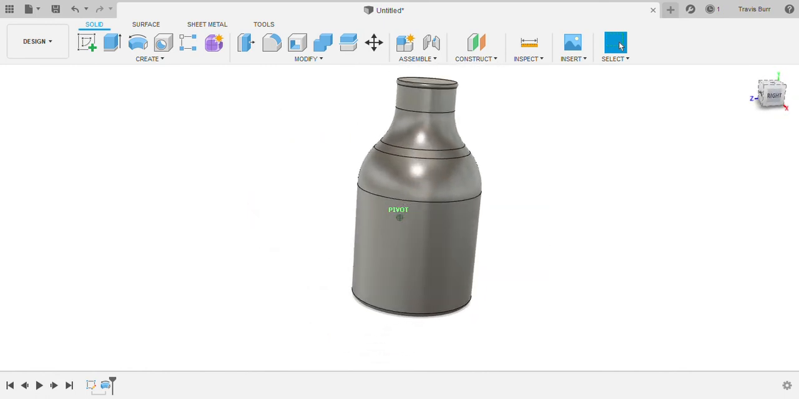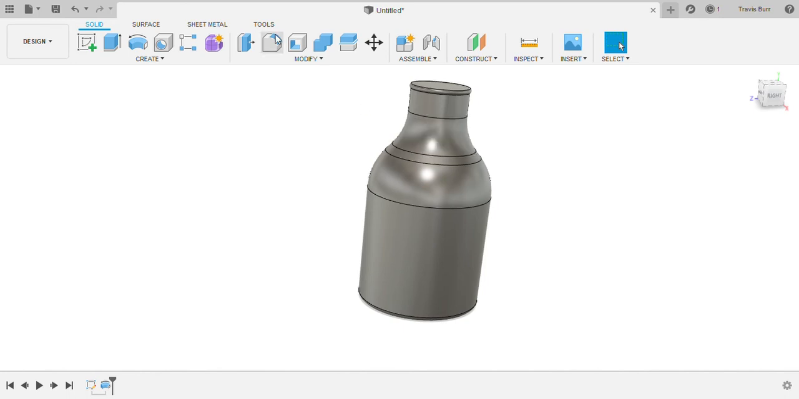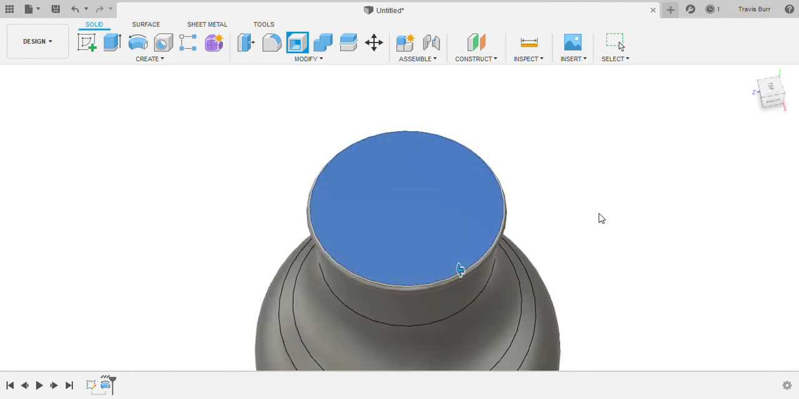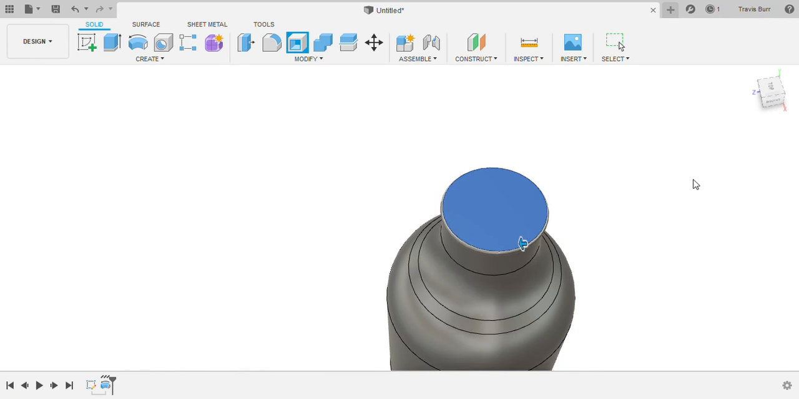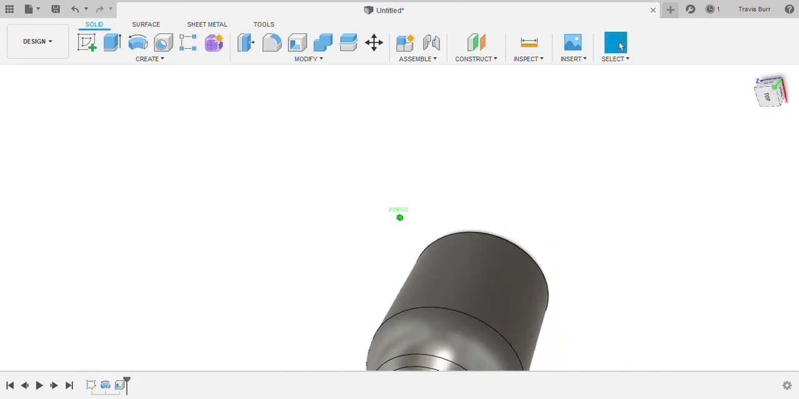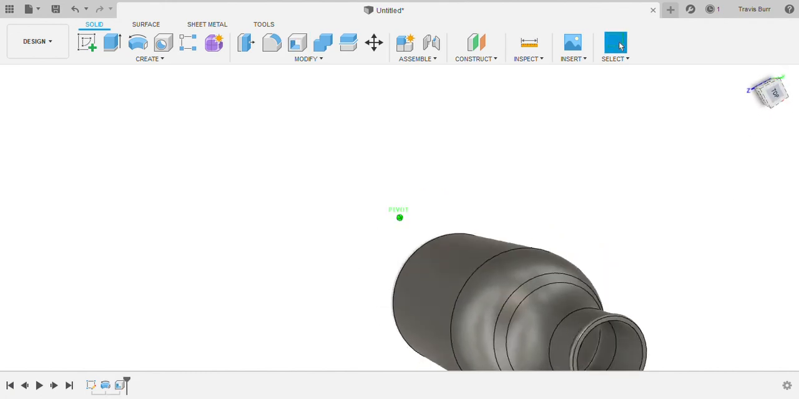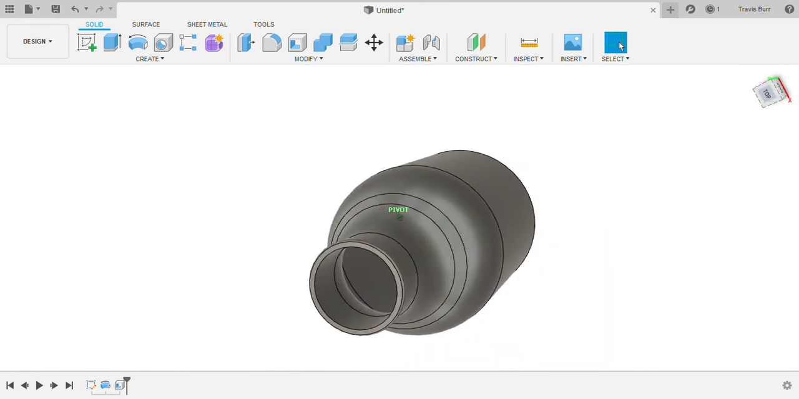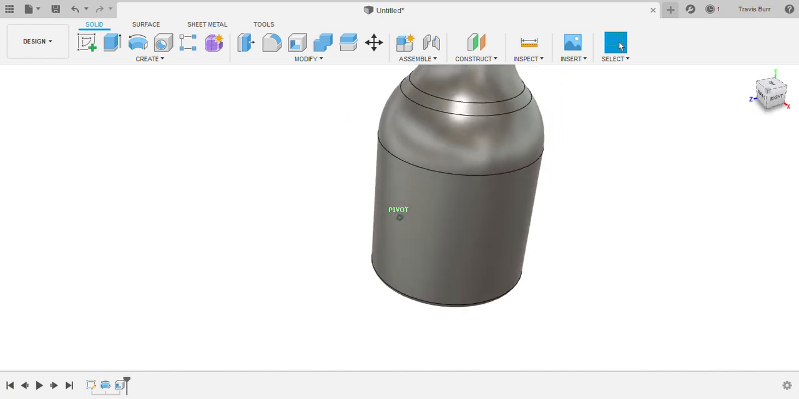Now, this bottle right now is solid. So I've got another tool up here called Shell under Modify. So if I click on Shell, it wants me to select a body or face that I can remove. So let's see if this works. I'll click on the top. Inside thickness, let's make my bottle 3 mils thick. And click OK. Now that tool has allowed me to cut the inside of that bottle. So pretty neat. There's a finished bottle.